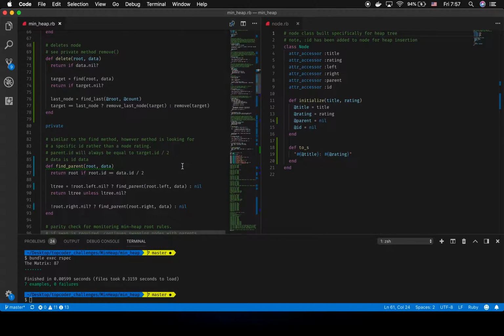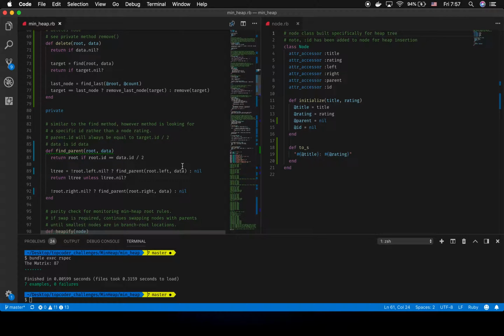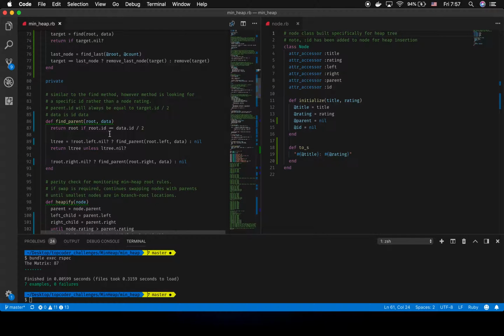Okay, so the remove, or I've added some private methods, and these are just going to be the helper methods for those above. The first one that I have in here is the find parent method. So remember, we have to find the parent during the insert in order to add the children to the current node. It's going to return the root if the root ID is equal to the data ID divided by 2. Again, every parent node will be exactly 1/2 of its children, and this is a floor divide by 2.